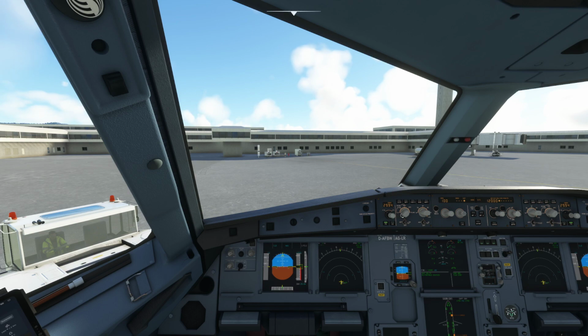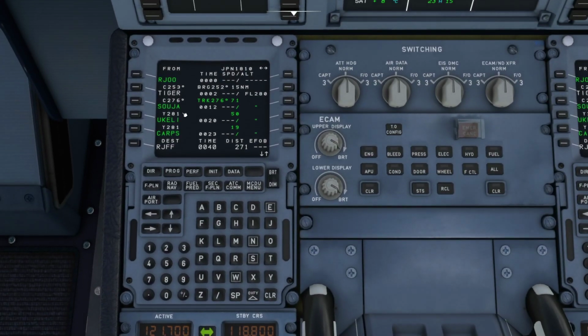Also, before we open the charts, let me just quickly set the flight plan on the flight computer. A very important step.